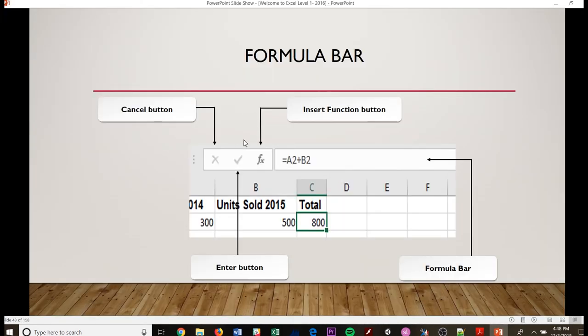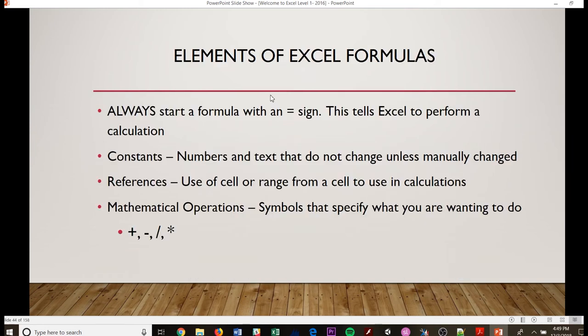All right, so all of that being said, that's your enter button. If I wanted to hit that instead of the actual enter to activate the formula on there, then I could. You saw where the formula bar was and the formula that was in there, even though your total was down here. Okay, so you have elements of Excel formulas.